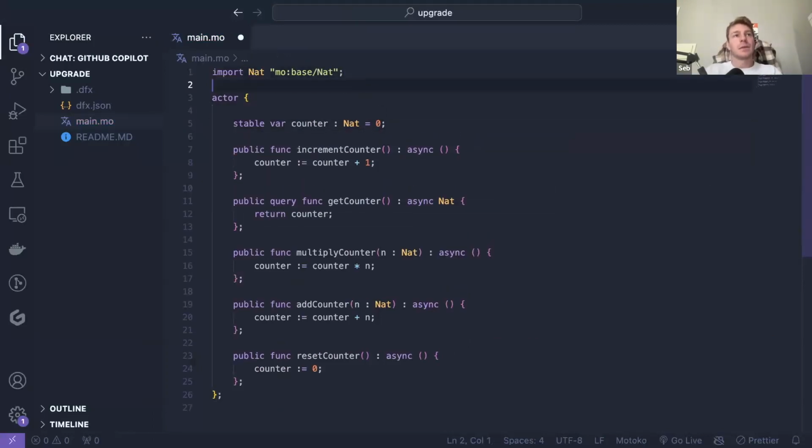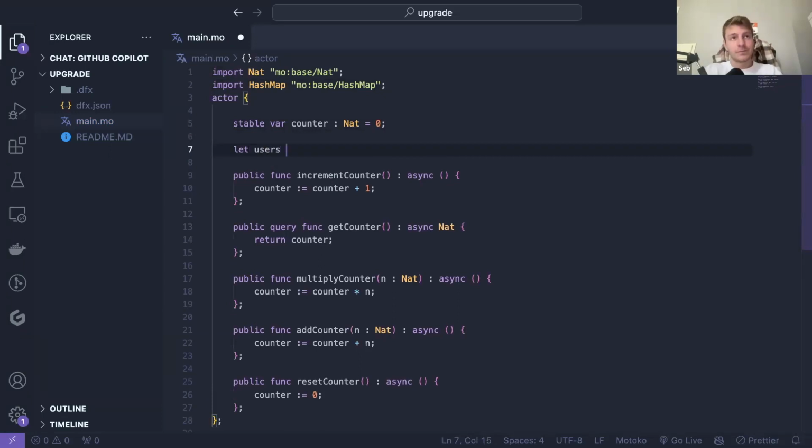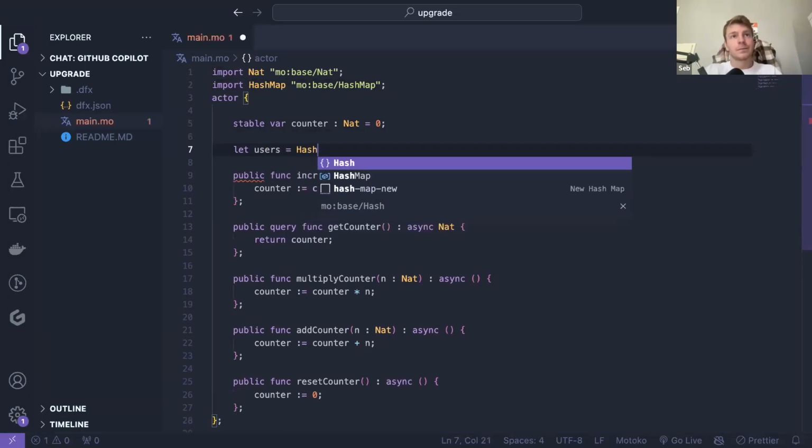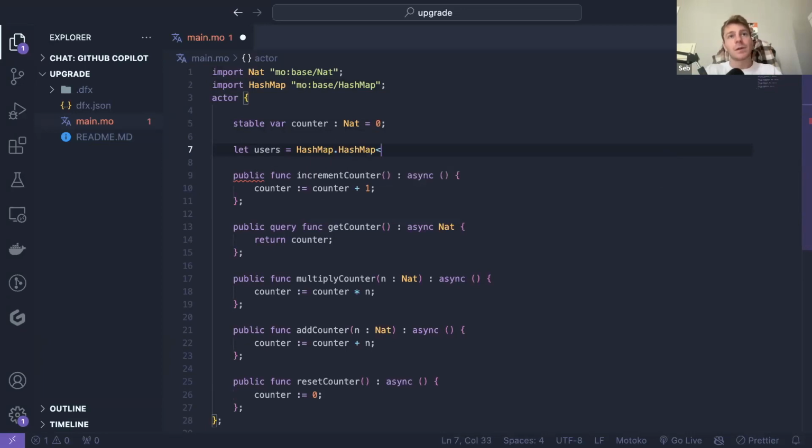For example, one example of a type. So let's say we want to store some users.